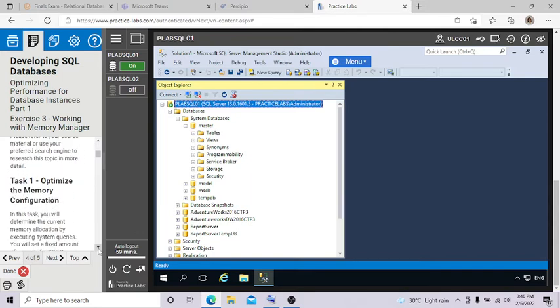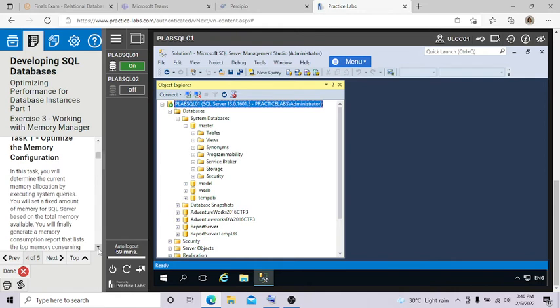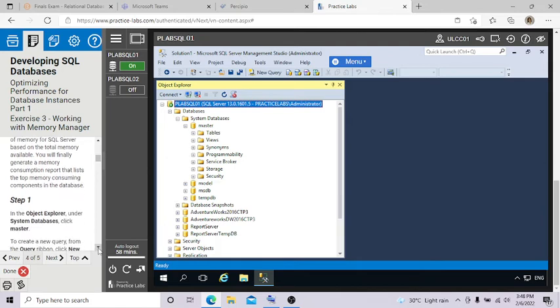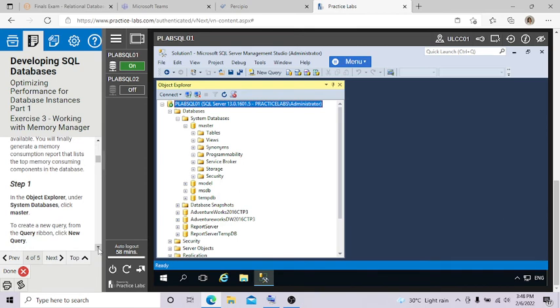Task 1. Optimize the memory configuration. In this task, you will determine the current memory allocation by executing system queries. You will set a fixed amount of memory for SQL Server based on the total memory available. You will finally generate a memory consumption report that lists the top memory consuming components in the database. Step 1. In the Object Explorer under System Databases, click master.